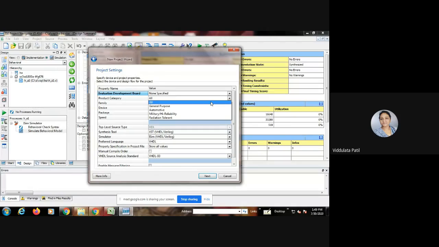Okay, so these are the different product categories that are available in this Xilinx IC. But out of that we are selecting all. That means we are selecting all these categories combined together. Depending on which category we select, there will be particular calibration present. But here we are selecting all.